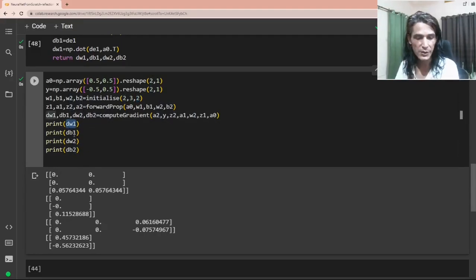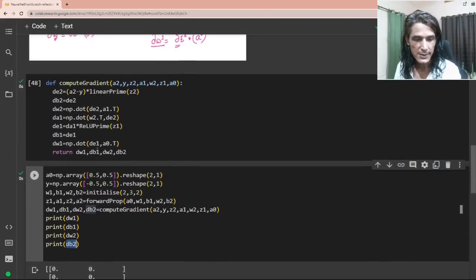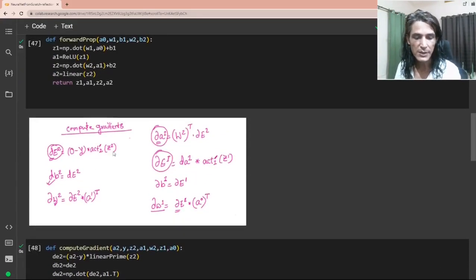b1 was 3 rows, so here db1 is 3 rows. Then w2 was 2 rows and 3 columns, so here also dw2 is 2 rows, 3 columns. And b2 is 2 rows, and db2 also has 2 rows. So these are the gradients dw1, db1, dw2, db2. These are the gradients of the weights and the biases with respect to the cost. Okay, once we have computed these gradients, our compute gradient step is done.